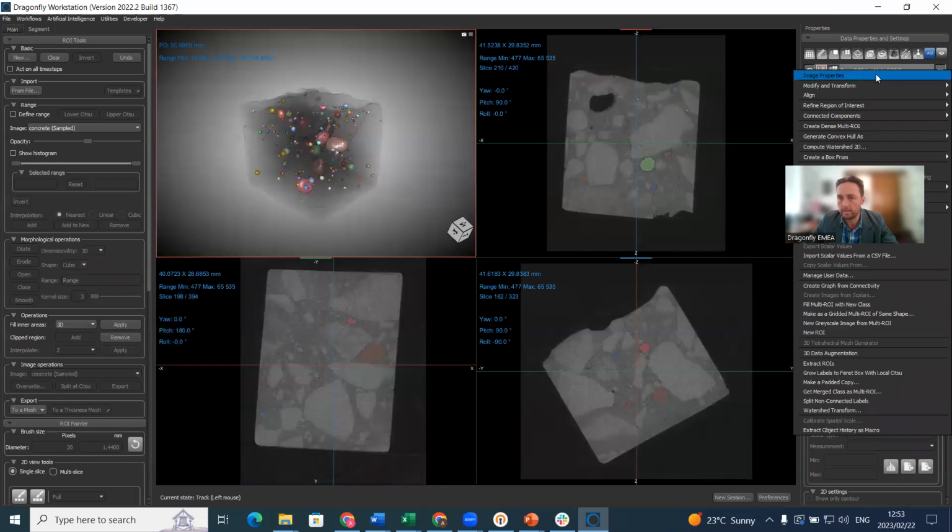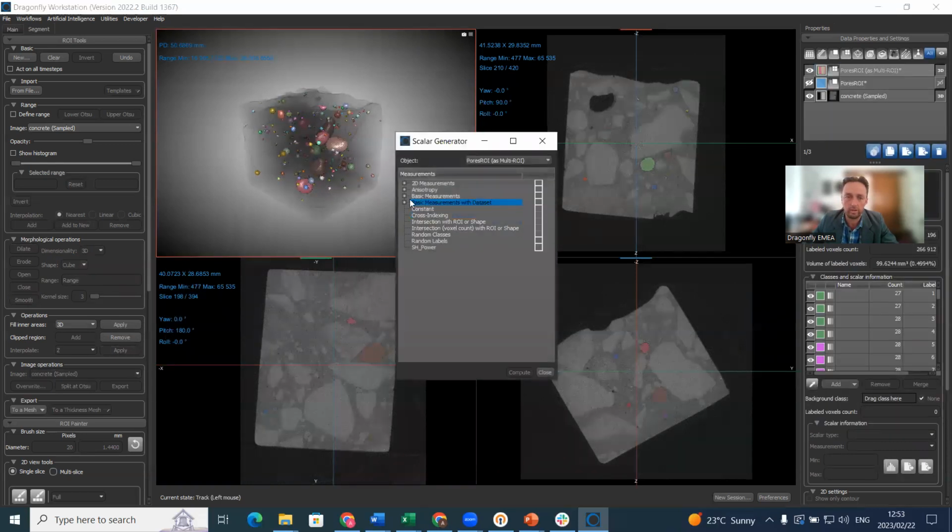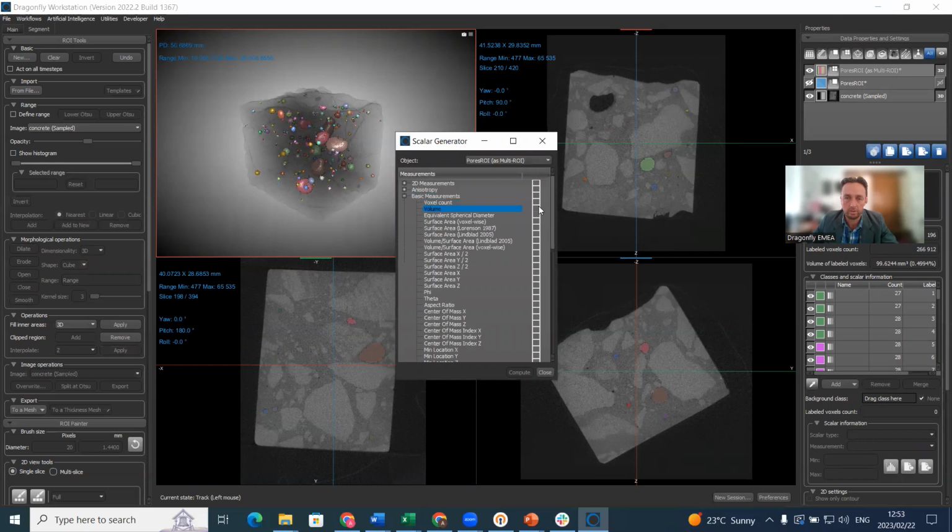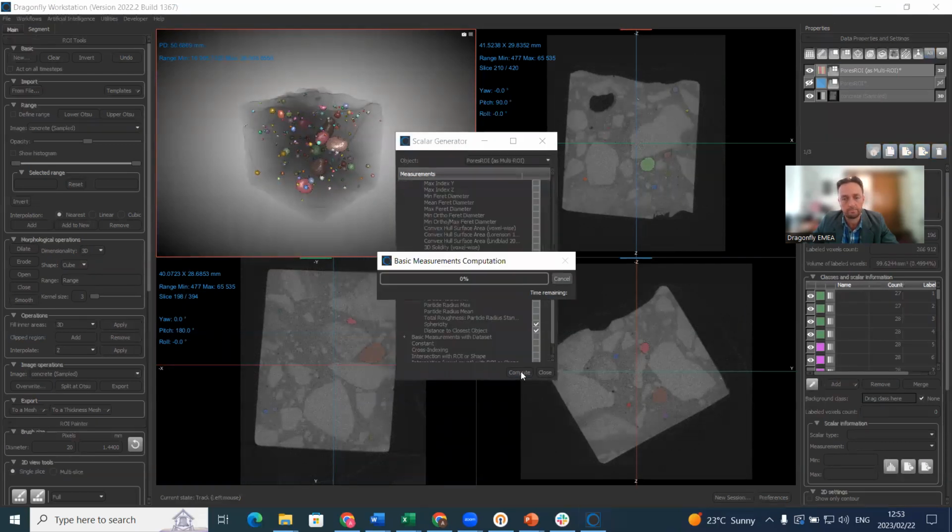So if we right click on this multi-ROI, we can use scalar generator, which is the function to calculate values. We go to basic measurements. We can use volume, equivalent spherical diameter. There are many others. Sphericity is probably the most important, and maybe distance to closest object. So we can compute those four.